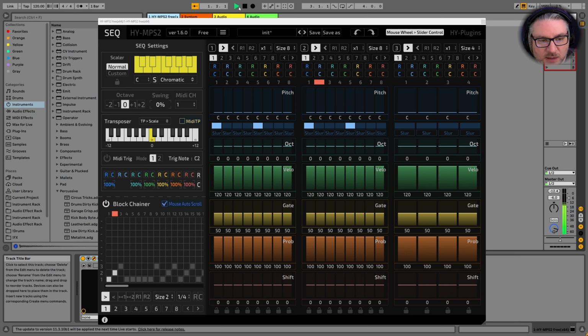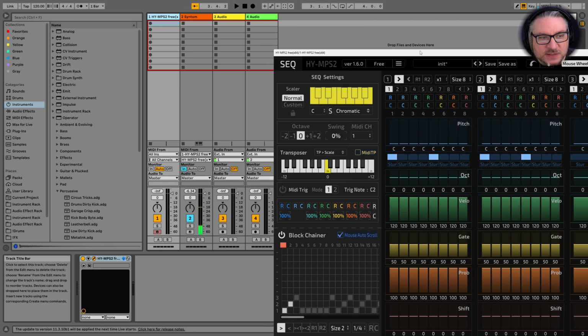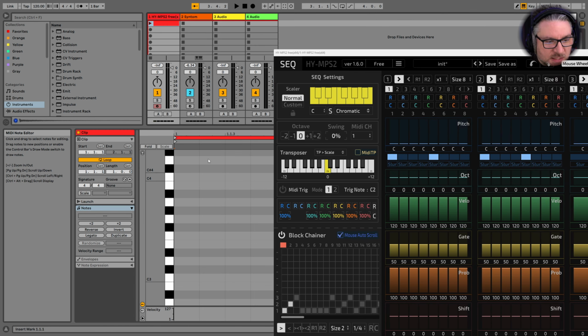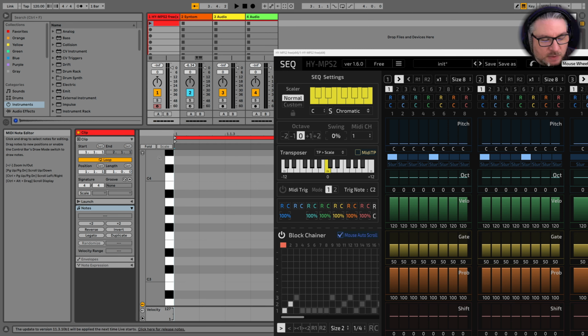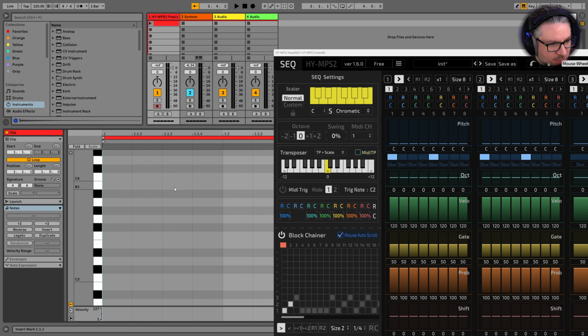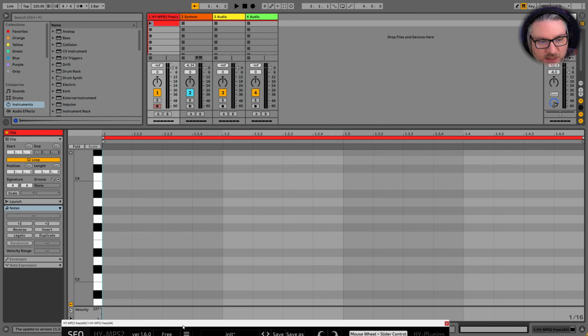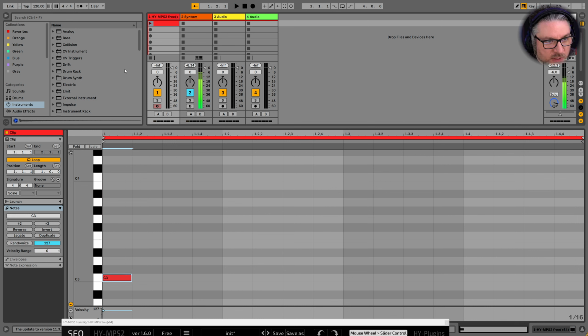Let's see. 1, 2, 3, 4, 1, 2, 3, 4, 1, 2, 3, 4, 1, 2, 3. I think that's faster than 16. Let's see. Let's lock our grid to 16. Okay. Let's get rid of this thing for a minute. Let's hide our plugin for a moment and let's take a look. We're going to go ahead and set a note here and we're going to hit play so we can see it.